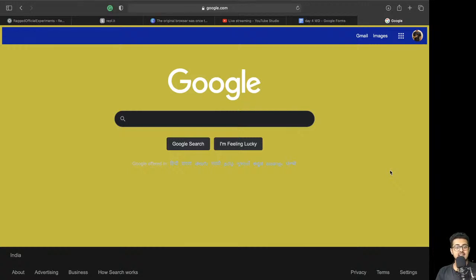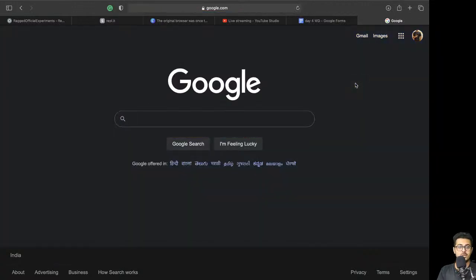But these are the changes that I'm doing on my local laptop itself. I'm doing them on a local copy of the Google website. When I refresh the page, a new copy of Google will be fetched, and that will be similar to the original website itself. You can do this on Safari, or on any browser that you have.